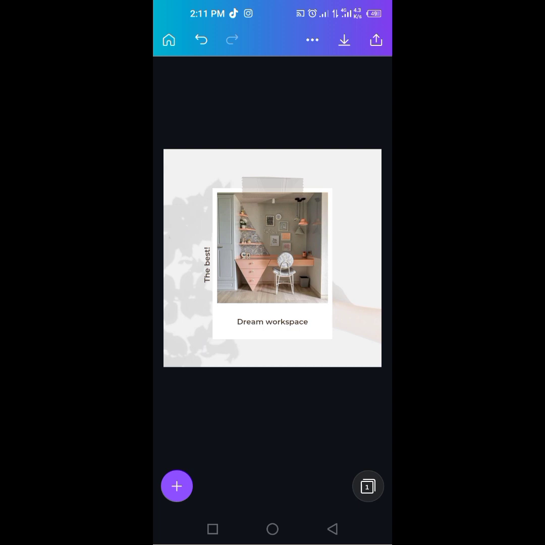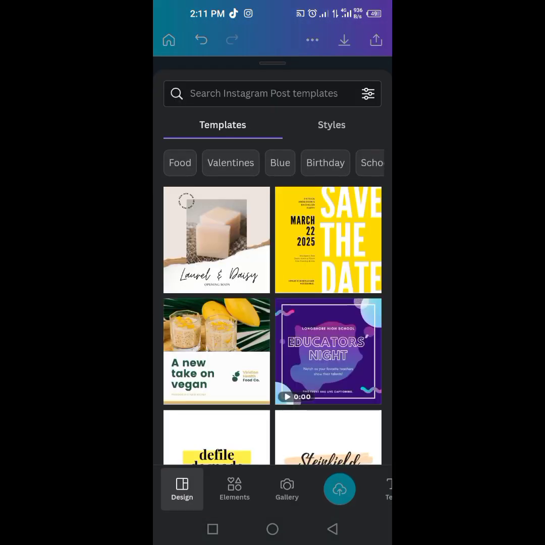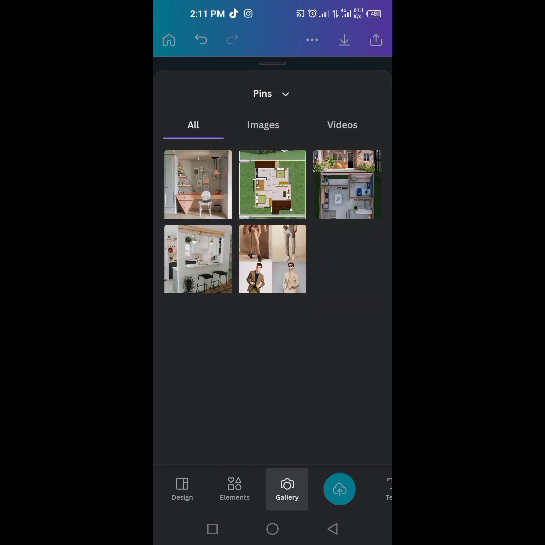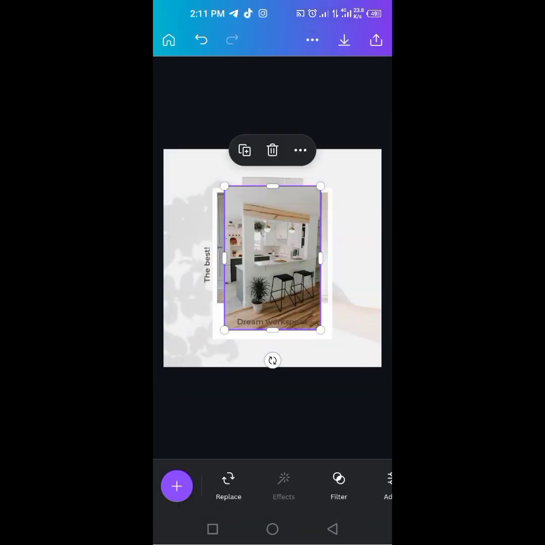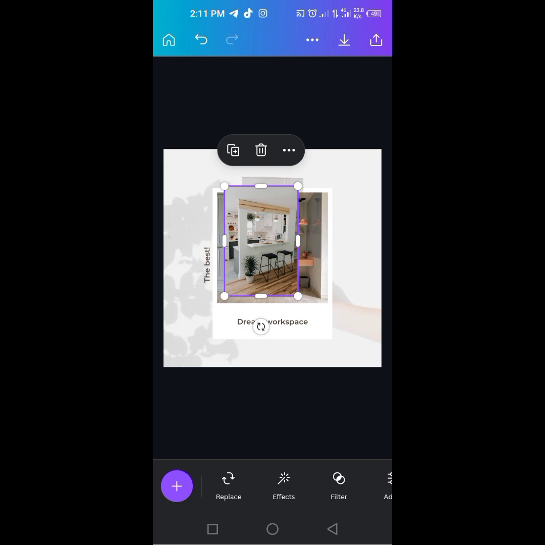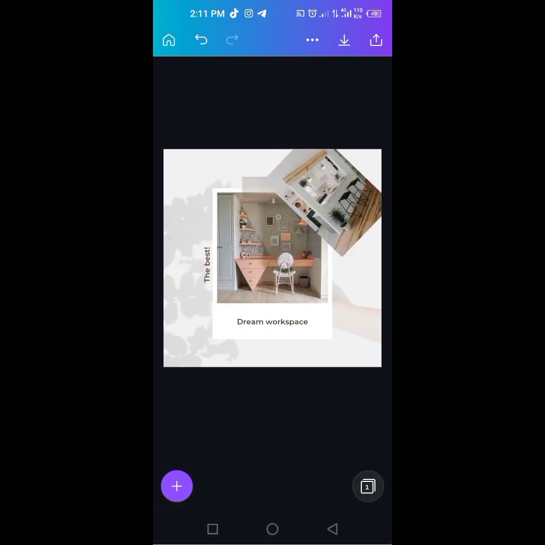And if you want to add any other picture, what you just need to do is click on gallery and check for another picture like this, add to page. It's going to add another image for you. Anywhere you want to put it, you can rotate it and put it here. So it's very simple. The same principle applies to every other design you want to create. The text works. You can check the color of the text. You can do whatever you want.